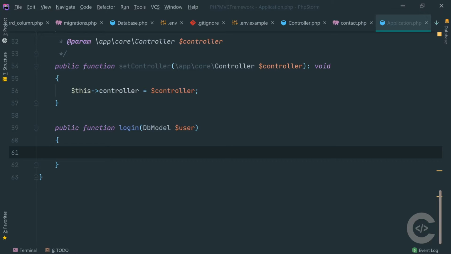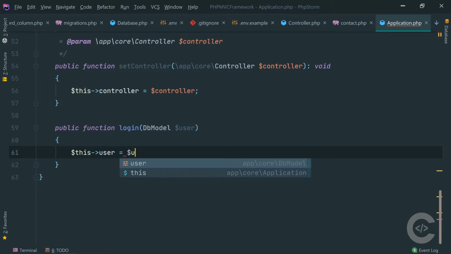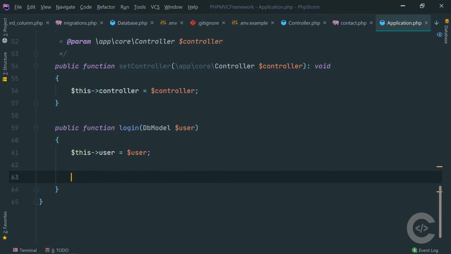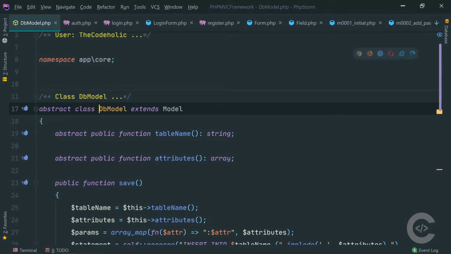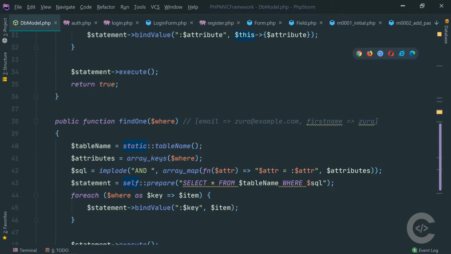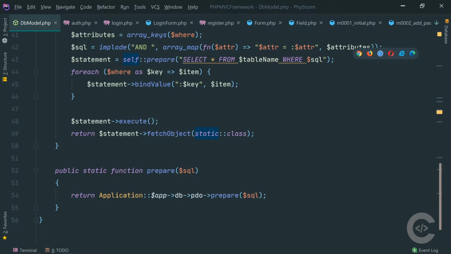Actually, we also need to implement the set and get methods in the session. Okay, so let's just continue writing here. Let's first set this user equals to user. After this, we need to take the primary key. So primary key equals whatever is the primary key for the user. Primary key. Okay, the DB model doesn't have a primary key. So that's also something we need to implement.